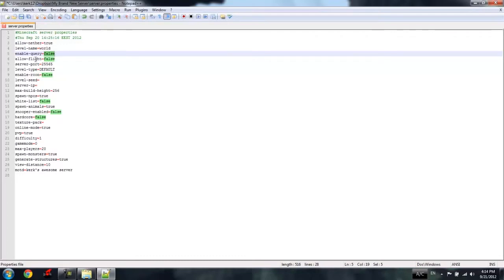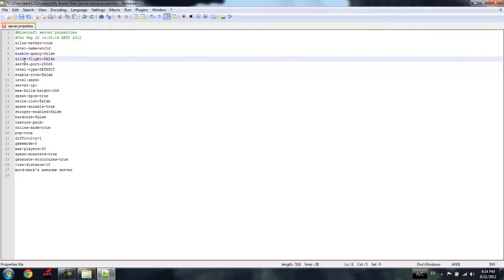Now there is the allow flight option. The allow flight option is if you want your players to be able to, well, fly. This is mainly for creative servers. I'm gonna just leave it on false.